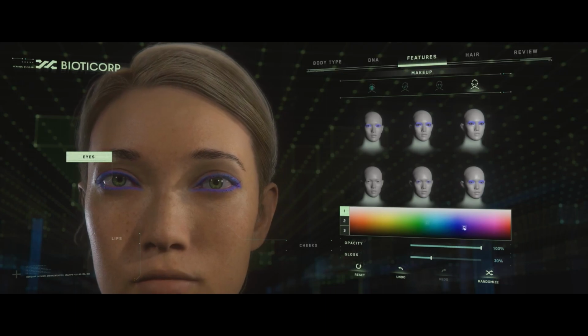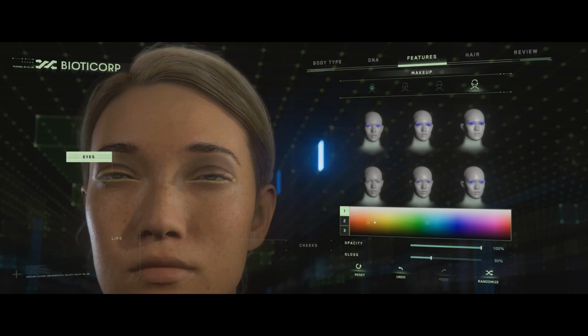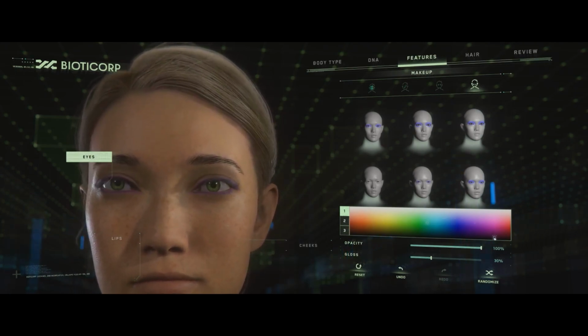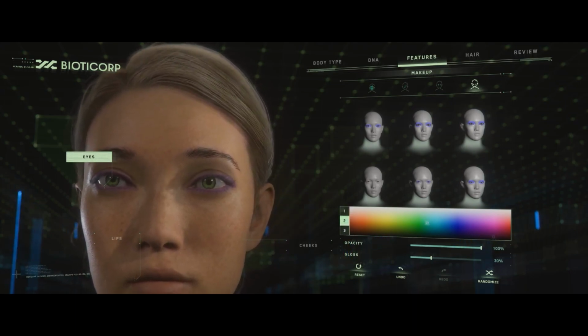So first is the eyeliner. So the eyeliner, we can do any color. You can go as crazy or as chill as you want to go with this. But for this particular, I'm going to go quite dark here, just in the dark sort of fuchsias and purples.